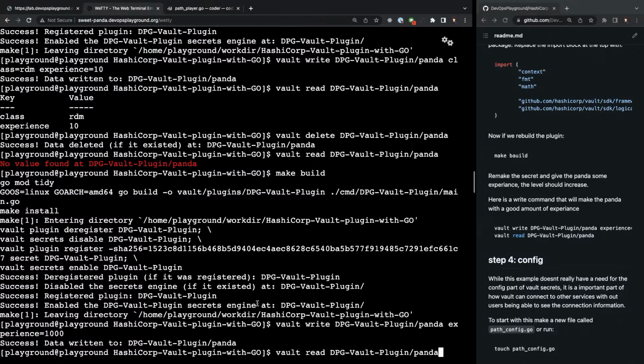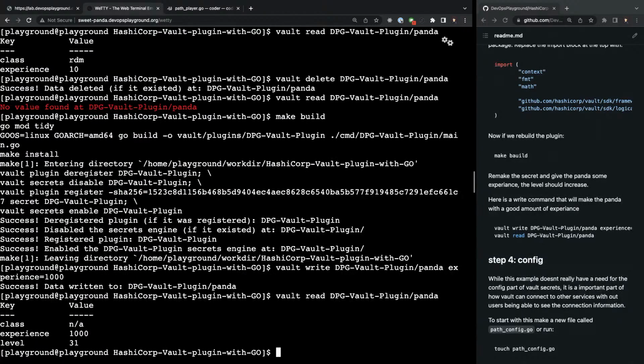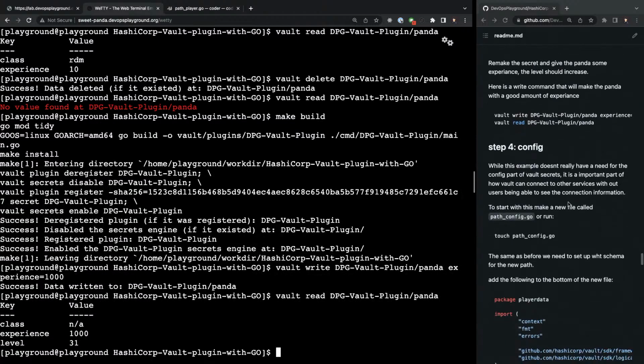And now if I give the player some experience and read its level, so I'm giving it 1,000 experience, which is square root to 31. We now have a level, so that is how simple it is to do just computed information, which is nice and quick, nice and easy.